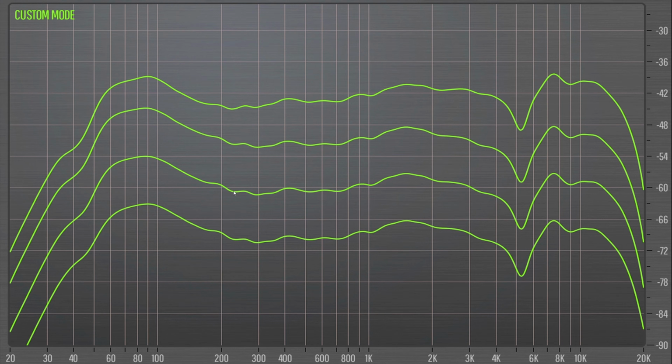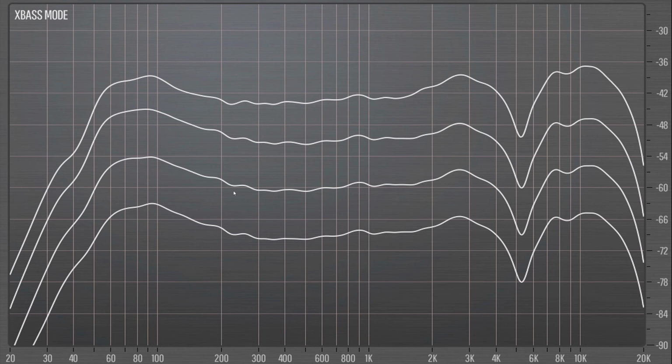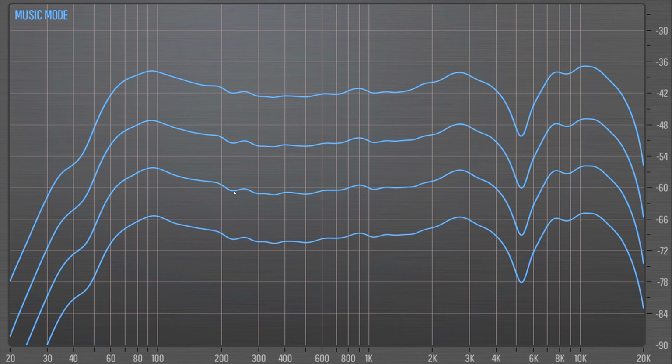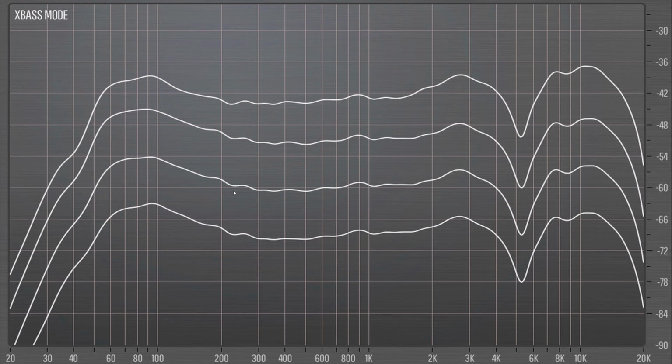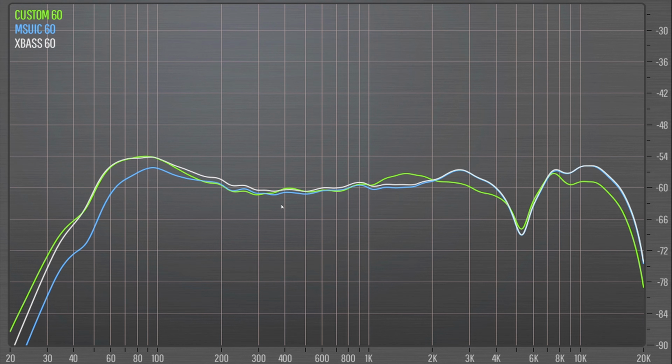So these are my frequency response comparisons. Custom mode, XBass mode, music mode. Custom mode compared to XBass mode. So if we overlay all three, 60% volume, you can see music mode has the least bass, but it certainly retains bass, but it rolls off earlier than XBass mode. The big difference between XBass mode and custom mode on these measurements would be pushing 50 Hz in the app does get you a tad more in deep bass.